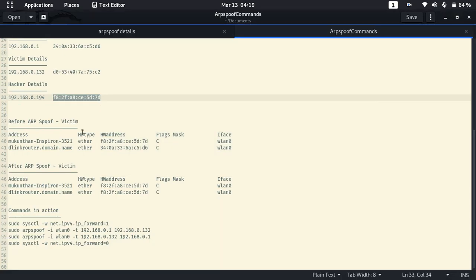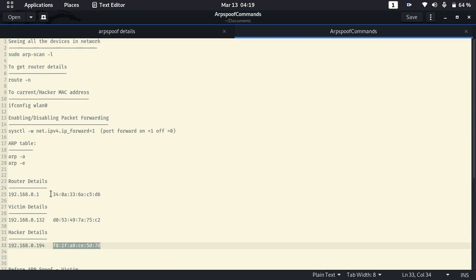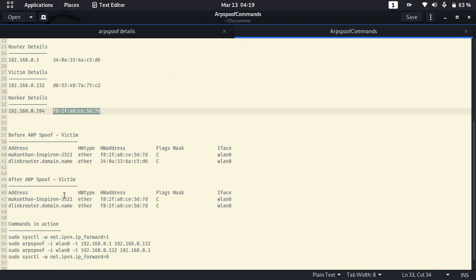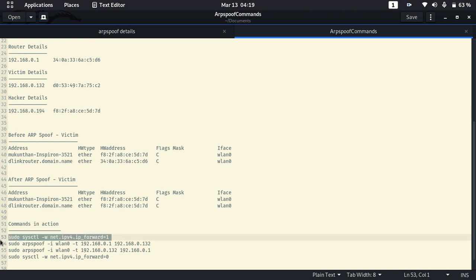In total we have seen how to perform the ARP spoof, what terminal commands we can use here, how to get the details about the router, victim and hacker, why we need to enable packet forwarding, and how to enable it. By seeing these commands you can clearly understand: if you make the value 1, it will enable your packet forwarding. Again, after completing your ARP spoofing, you need to disable the packet forwarding.